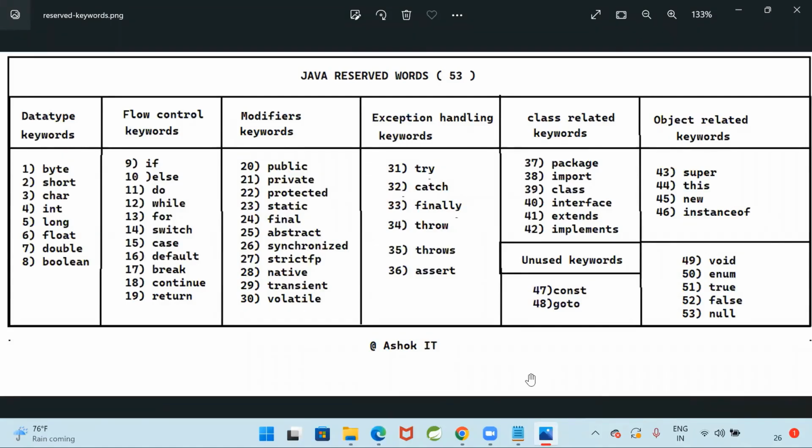Whenever you are writing an identifier, you should not use these names. These are not allowed. For a class name, a variable name, a method name, or a package name, we should not use these keywords. These are reserved words by Java. Officially, they reserved these words. We cannot use these words for our identifier. Identifier means the name that we are using for a class, a variable, or a method.